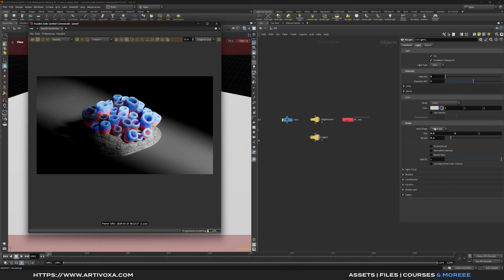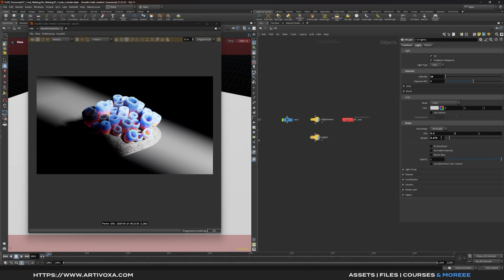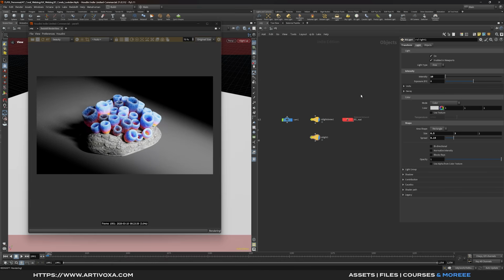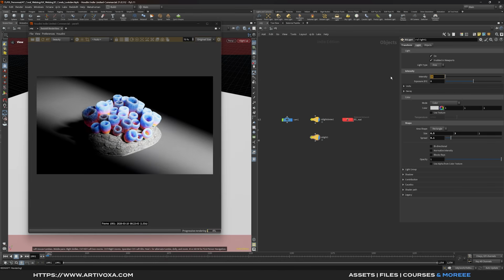And now you can put the spread value to 0.075. And here you can put the intensity to 10. Or maybe you can just put that to 0.15 or 0.2, 0.1. Yeah, I think something like this. And you can decrease it to maybe 7 or maybe 6.